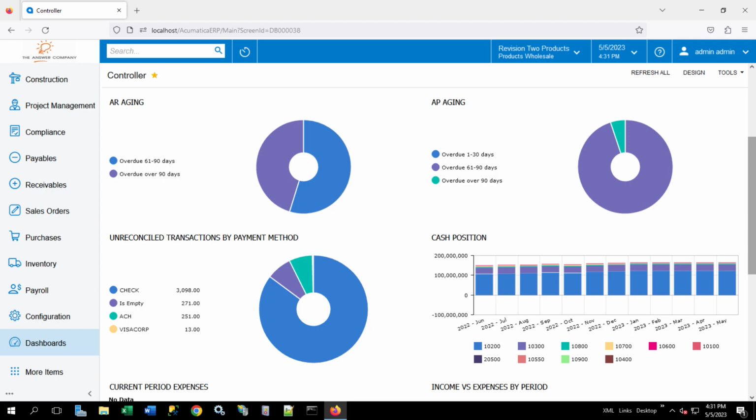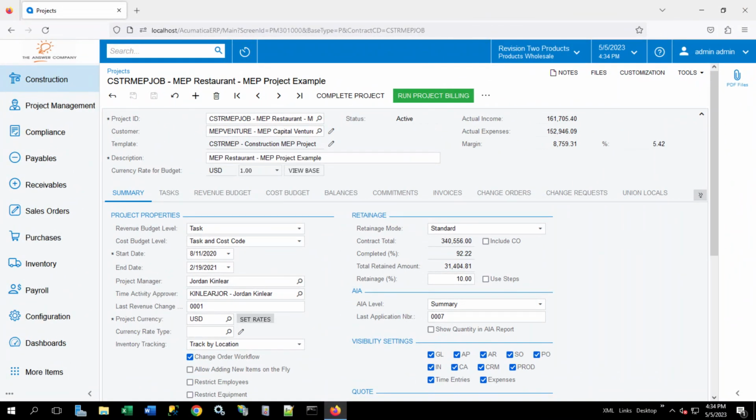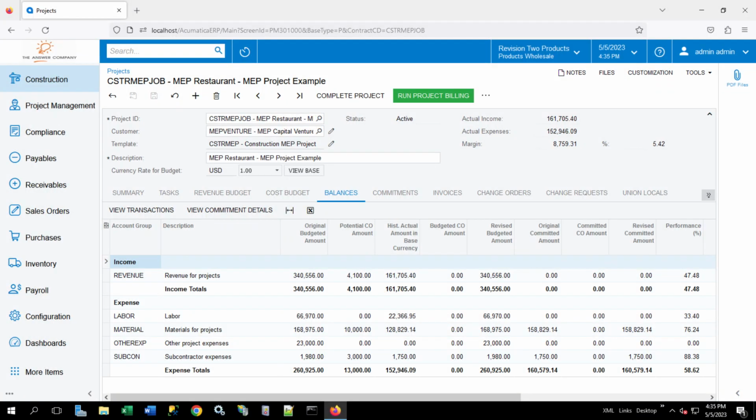overdue balances, and more. Within the project's window, users have access to all project information, including a Balances tab with drill-down capabilities so that users can easily view all of the applicable transactions like purchase orders, timesheets, and subcontracts.